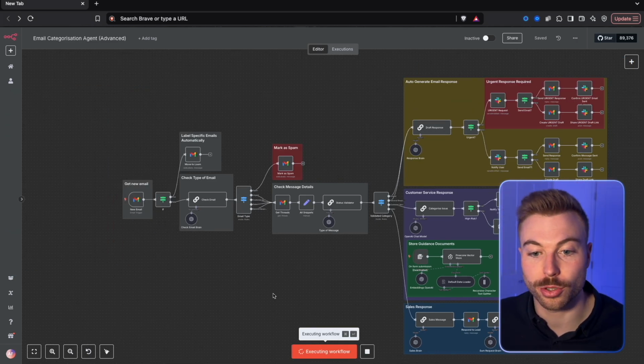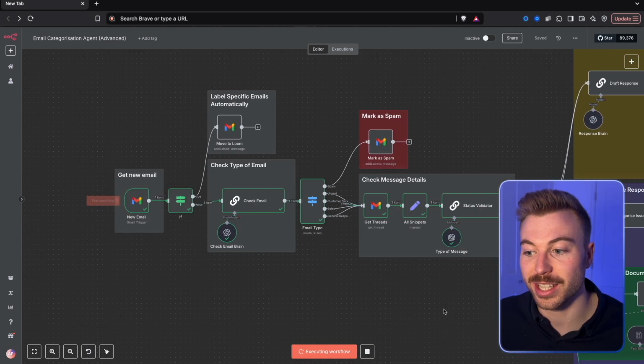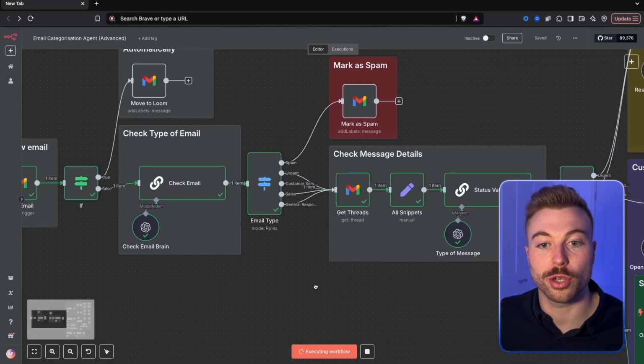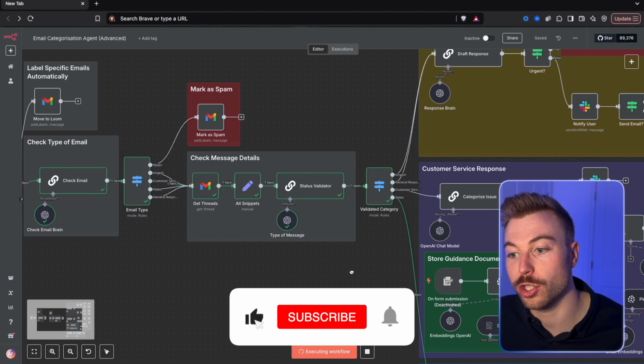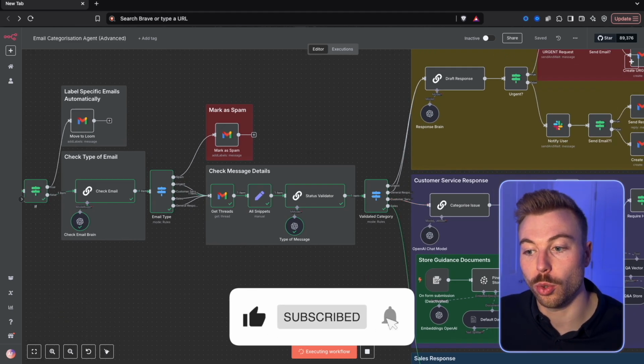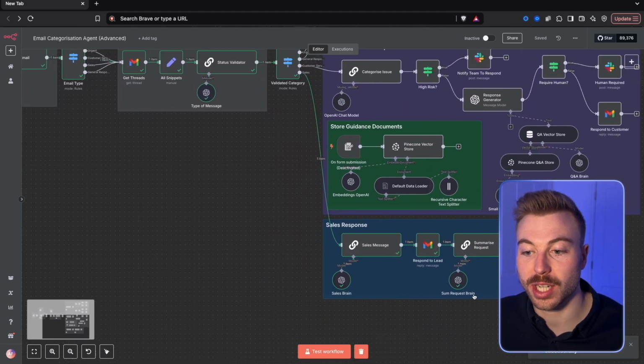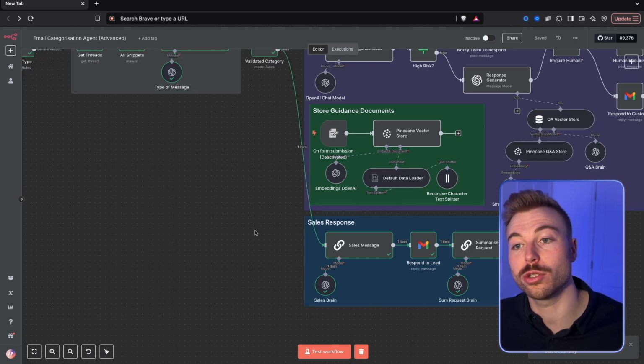So we can come down and do test workflow. What we'll see is we're able to get the email straight away. We're going to be able to go through and check the status that it is. We're going to categorize it into maybe an urgent email, general response email, or customer service. And we're going to be able to have a sales email that comes back. We'll get notified in Slack.